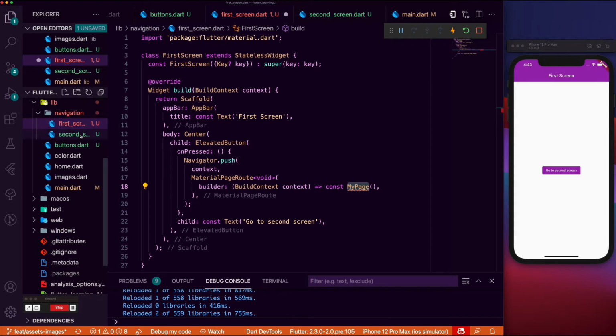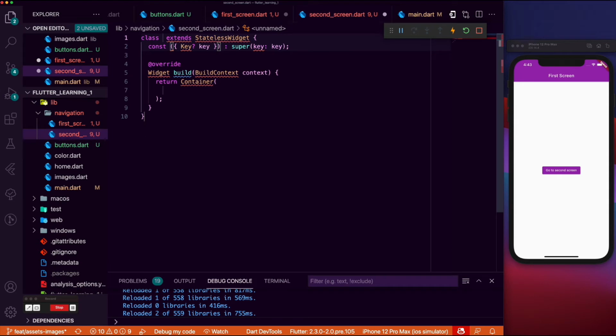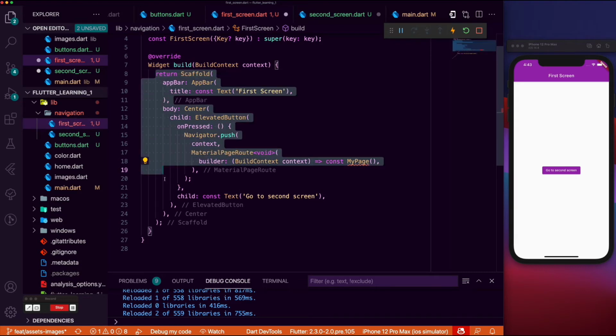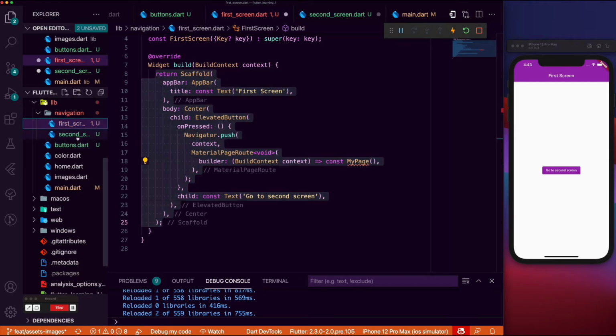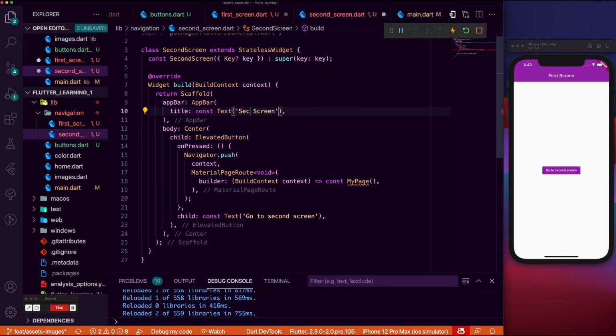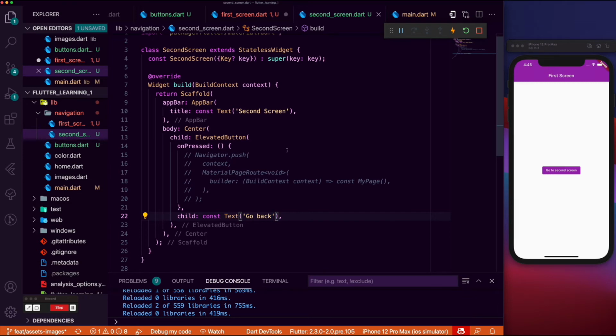But we have not built that. So let's go over to our second screen and create a stateless widget called second screen. And of course, we are going to import our material, and we are going to do the same thing that we have here. We are going to put it in this, but this time we call this one second screen. And for the navigator, let's comment that out. So in the text, we are going to just have get back.